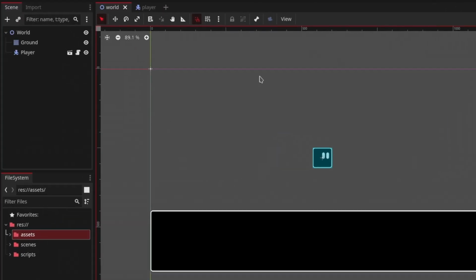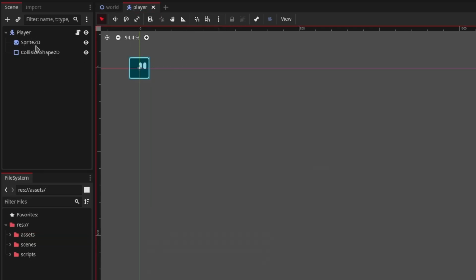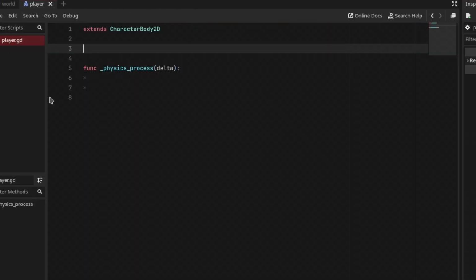So here I have a very basic scene with the player scene and a tilemap node added in the main scene. And in the player scene, I have added a Sprite2D and a CollisionShape2D with a script attached to the root node. Inside the script, there is nothing right now, so let's create the movement.